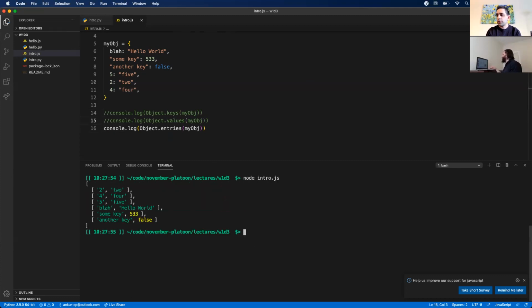Clear that, run this. All right, so it basically prints out essentially what my object looked like before, but this is an array and it has a series of arrays. So it's an array of arrays that prints out key value pairs. Again, this would be very useful if you need both the key and the value and you need to use all of them. That's Object.entries will get that for you.